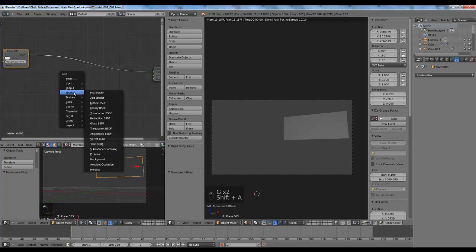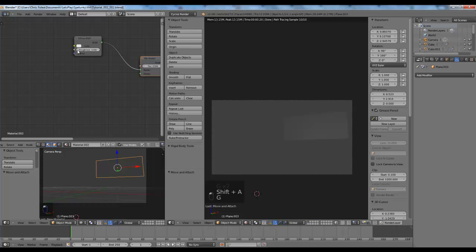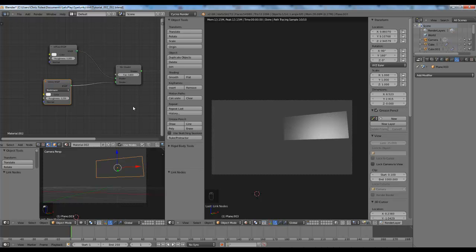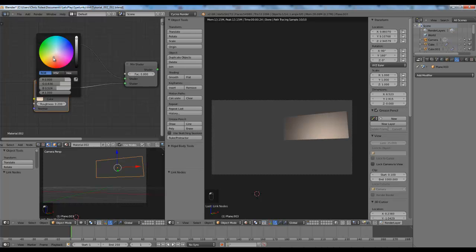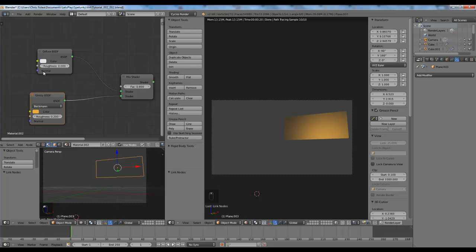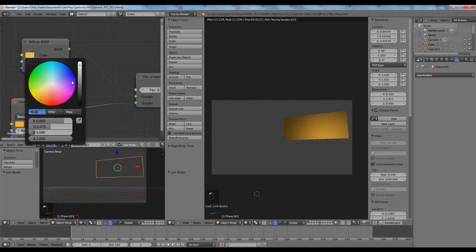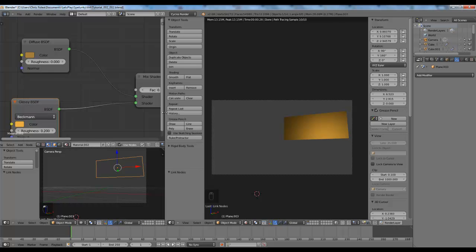Now when you're working with metal, you want to mix it a little bit with the diffuse, but you also want it to be majority glossy. So we're going to set this to 0.9 or 0.8, and then we're going to set the glossy color to gold, like so. Because when you have a metal object, the specular highlight will match the color of the object, which means we also want the diffuse to be gold as well.